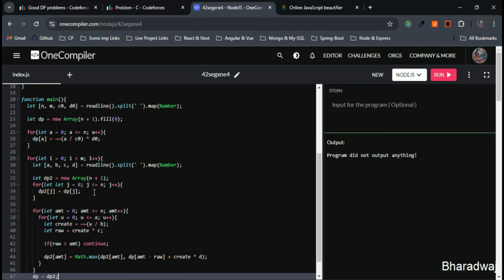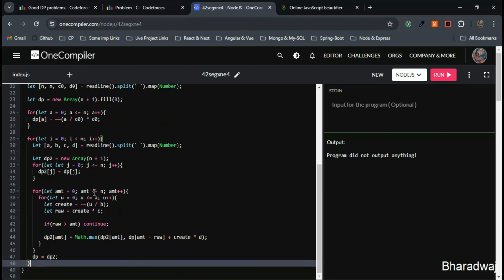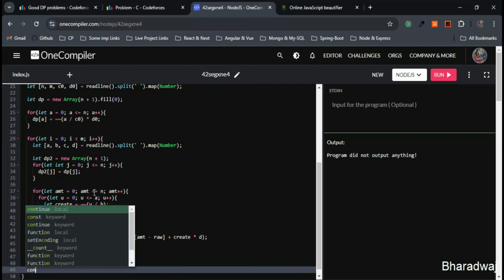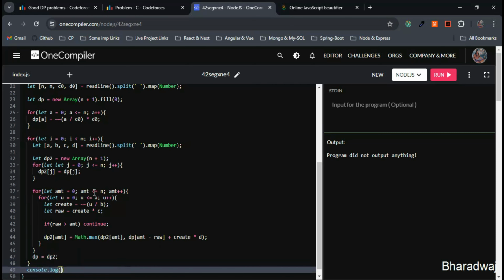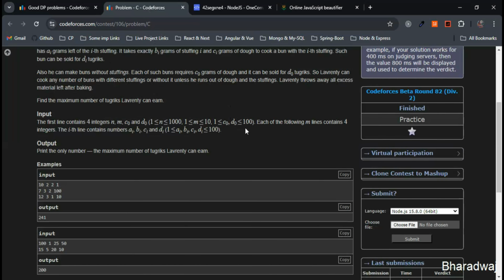Finally, we need to print the result, that is, output the maximum money. In the question they have clearly mentioned we have to output the maximum money Leverenti can earn with n grams of dough. For printing, I'll make use of console.log. This will be dp of n. So this is it. After writing, let's call the main function over here.